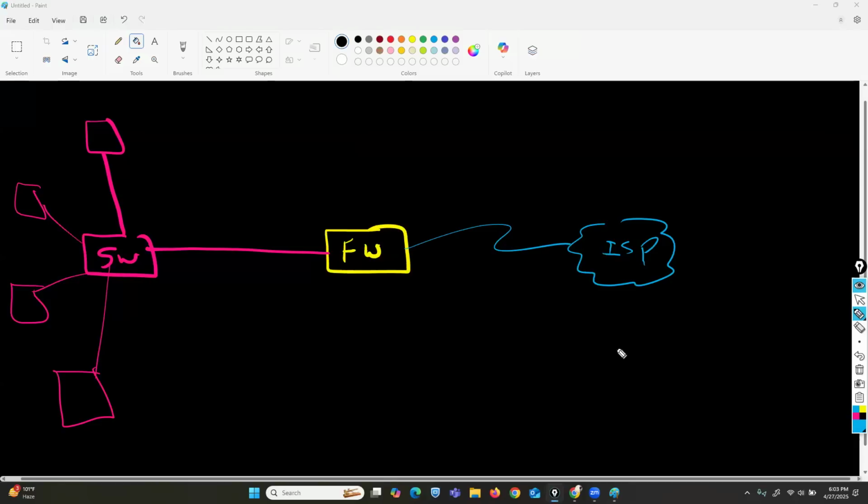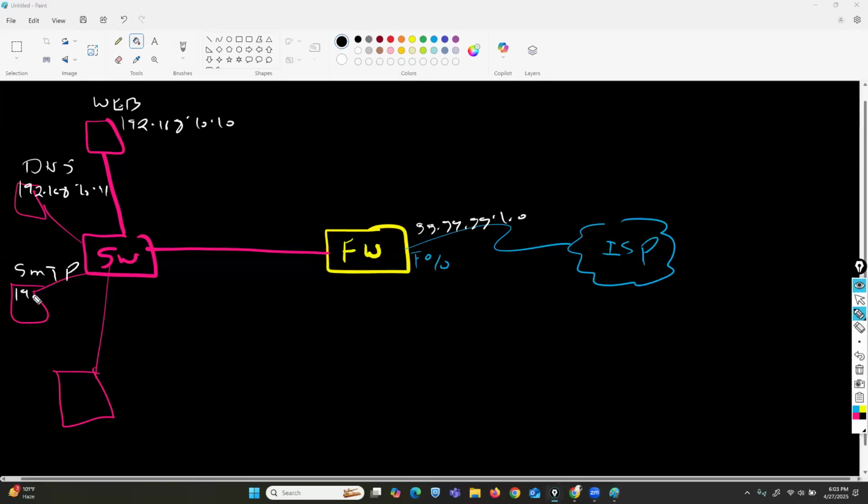This is FastEthernet 0/0, the public facing interface. We are using 99.99.99.100, for example. This one is a web server, company web server. IP address I'm using 192.168.10.10. This one is a DNS server, IP address 192.168.10.11. SMTP server, simple mail transfer protocol, 192.168.10.12. And this one we are using as a FTP server.